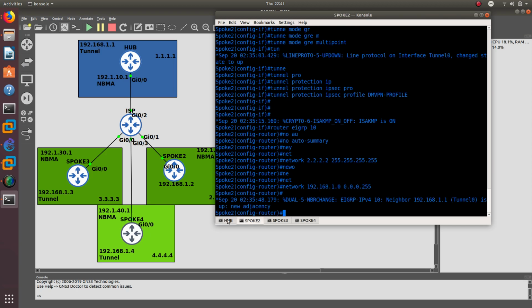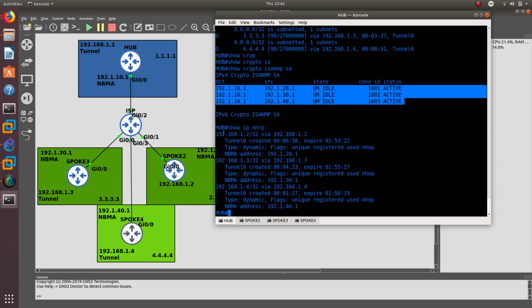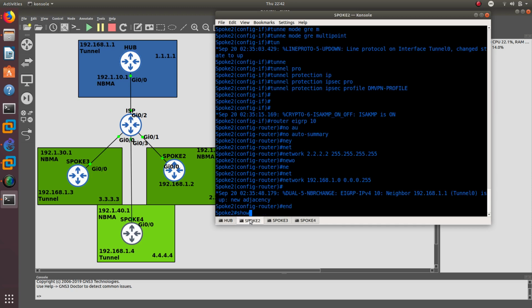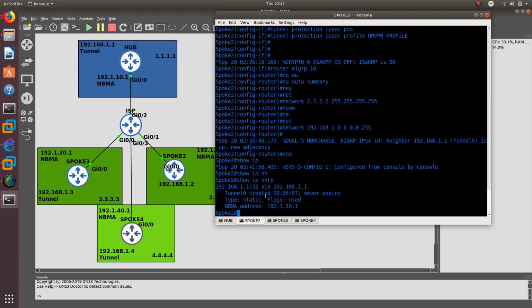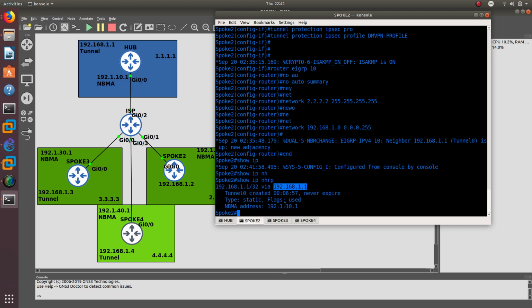So what I want to do is, let's go ahead and do show IP NHRP. You can see that we have those. Let's go to spoke 3 and show IP NHRP. You can see that we only have one tunnel created, but after I ping spoke 2 from spoke 3, I should be able to create another tunnel, which is a spoke-to-spoke tunnel. The only tunnel that I have right now is the hub-to-spoke, as you can see right here.